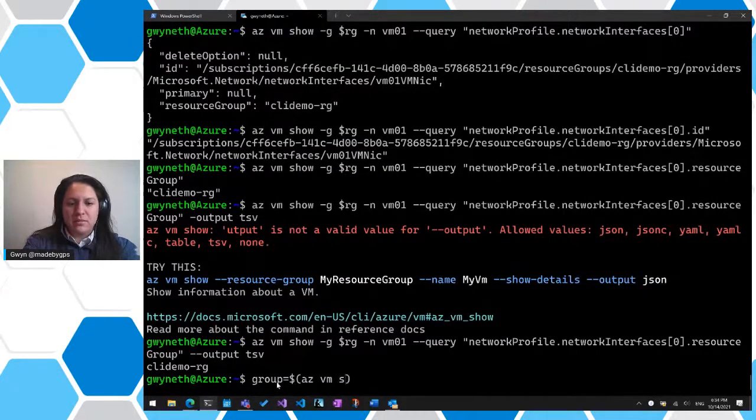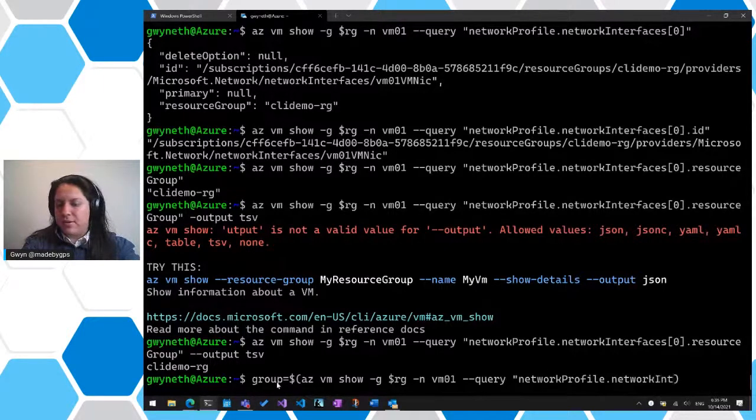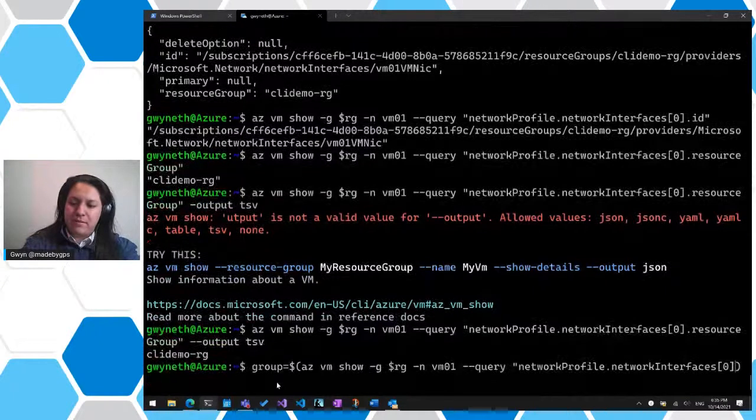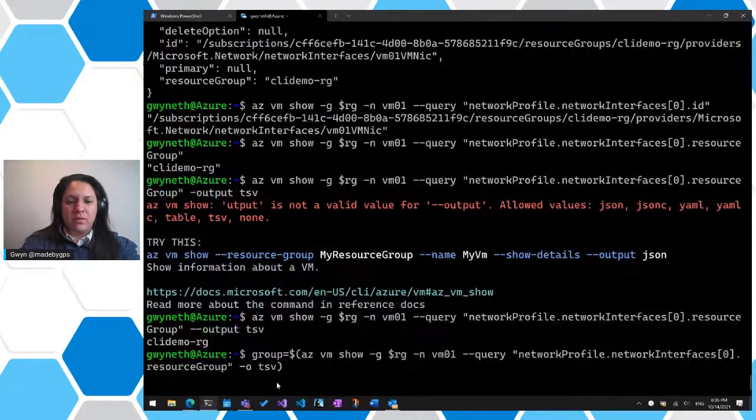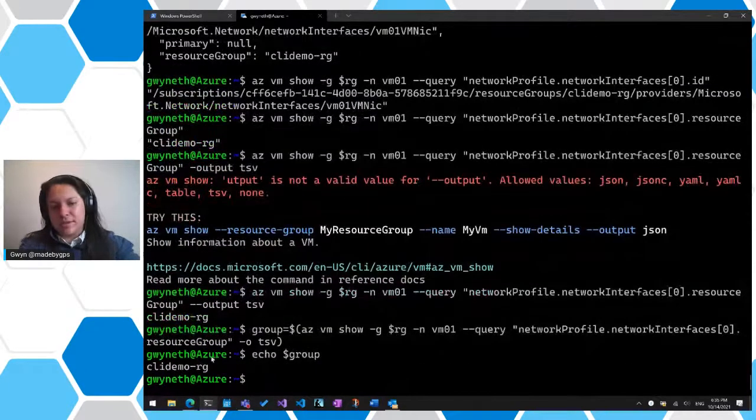And then we'll say az vm show --group, which would be the resource group, the same command from above. The name is going to be vm01, and then there's --query "networkProfile.networkInterfaces[0].resourceGroup", and then we'll just do -o tsv. Again, -o is just short for --output. We'll run that. And now if I echo the group, we'll see that we got that value saved in there.